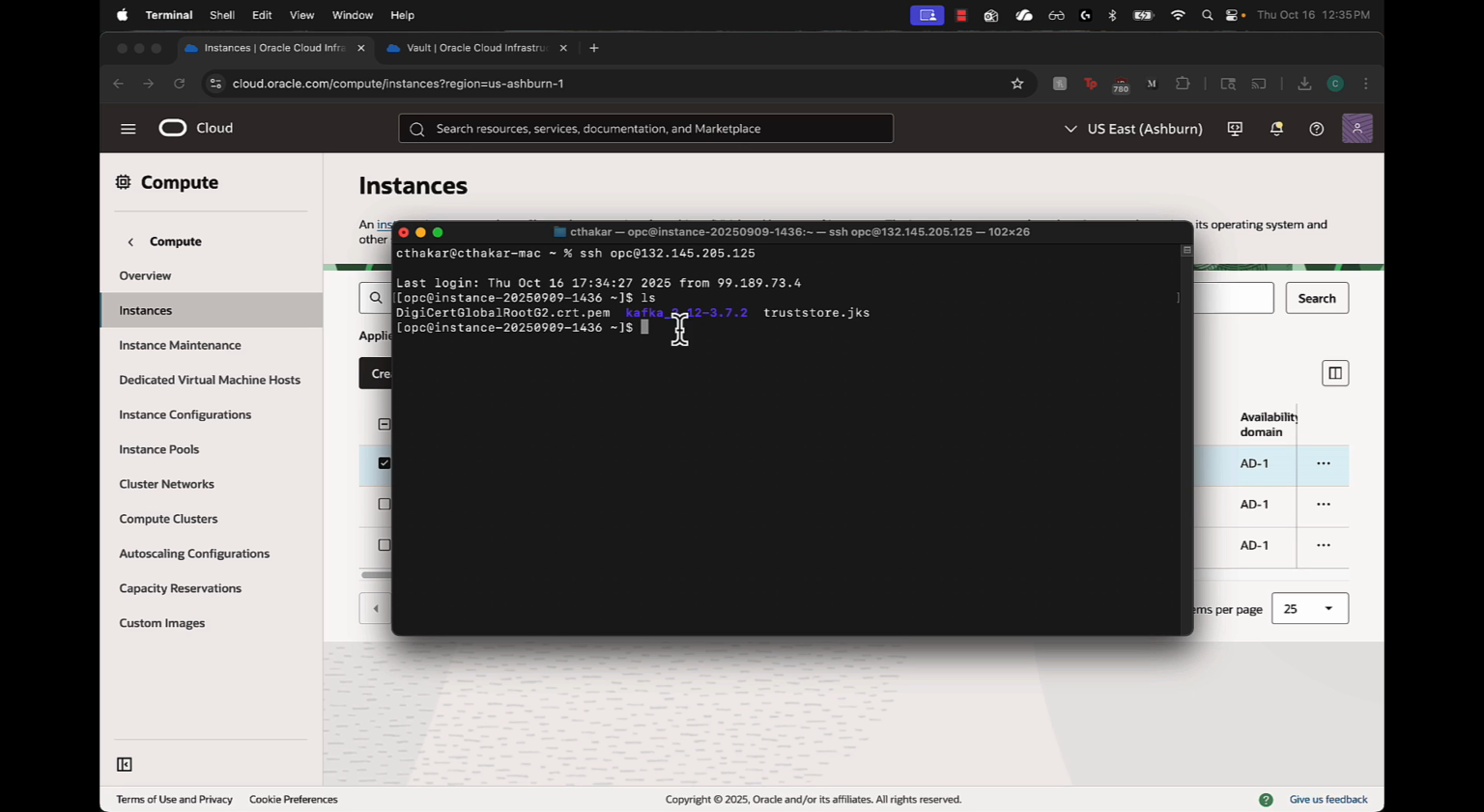On the instance, I have already downloaded a DigiCert Global Root Certificate and used that certificate to create a trust store, a Java key store. I've also downloaded Kafka, which is compatible with the Kafka cluster that we have created in OCI.